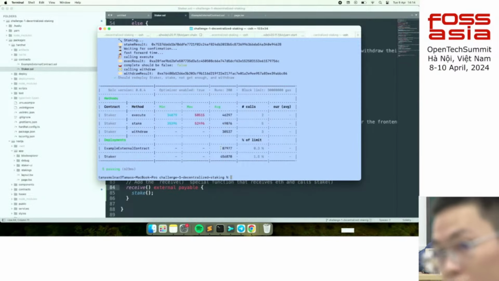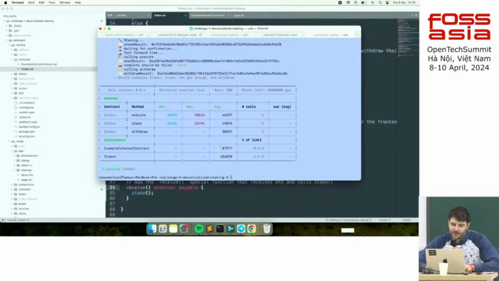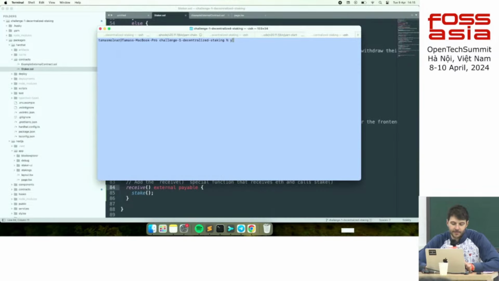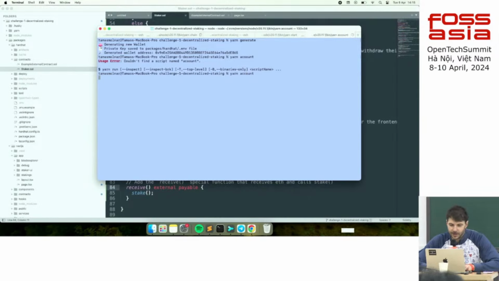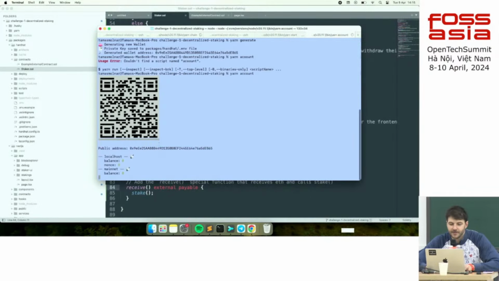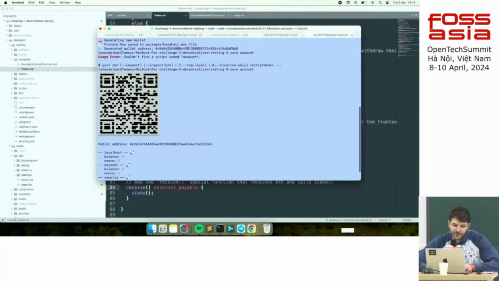I think the next step could be, instead of working on our local blockchain, to deploy to a public testnet called Sepolia. But for that, I need a deployer account. I can create a deployer account with yarn generate, and I can test yarn account. With yarn account, I will see this address and all the balance, which is going to be 0.